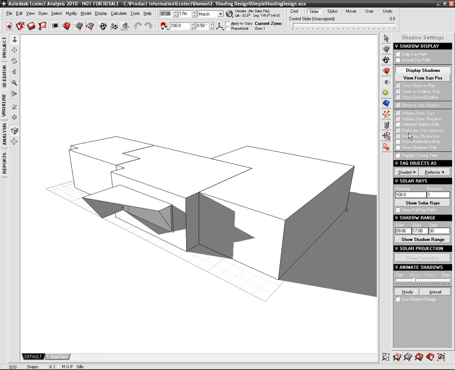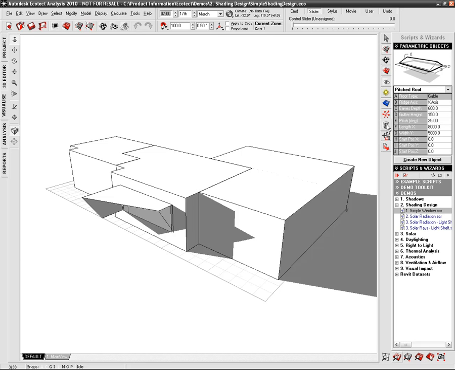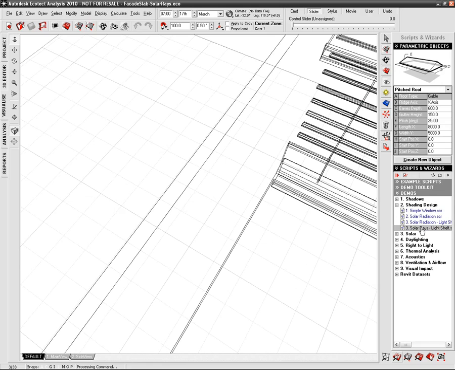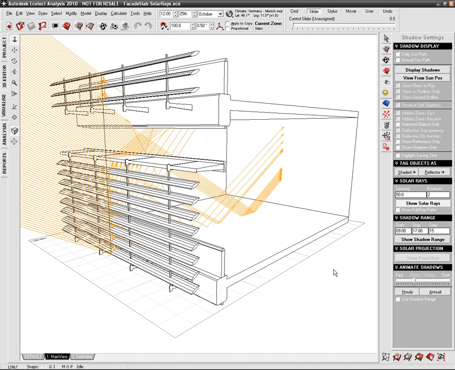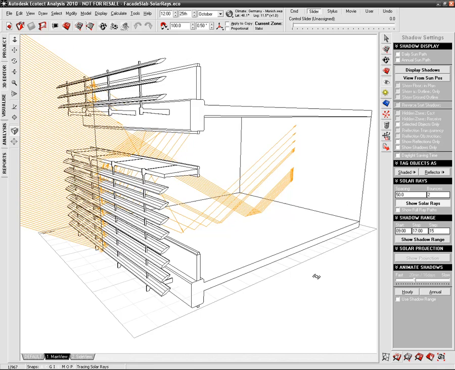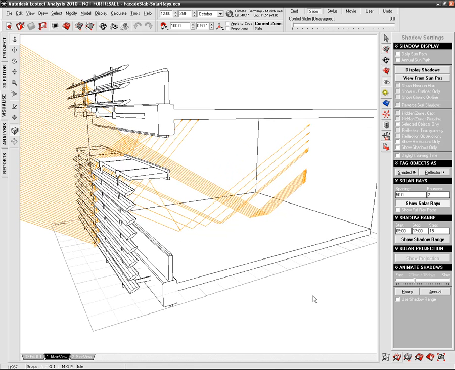Let's move on then and look at another area of Ecotect analysis that we can use for shading device design. And this is where we have the ability to actually show the rays from the sun. So with Ecotect we don't need the whole building to perform analysis. As you can see here, we just have a small part of it. But what I've got here is a light shelf as part of a facade system, and I want to try and understand how effective that light shelf is at bouncing light into the space.